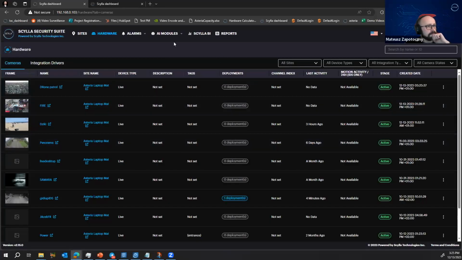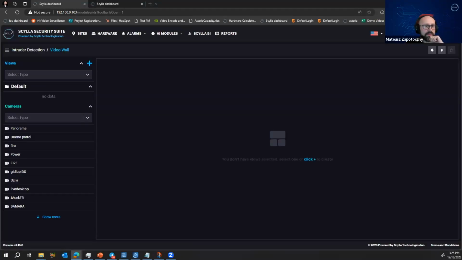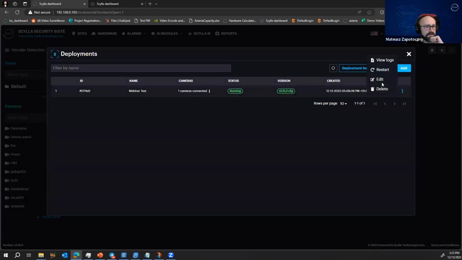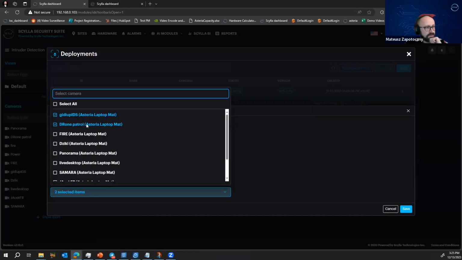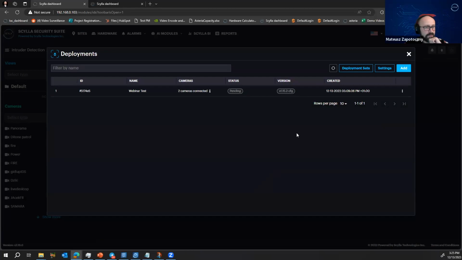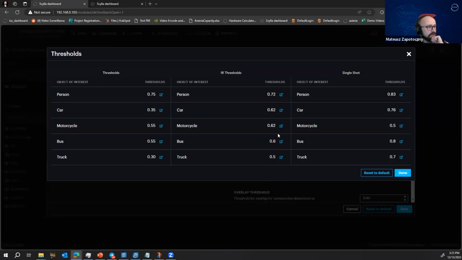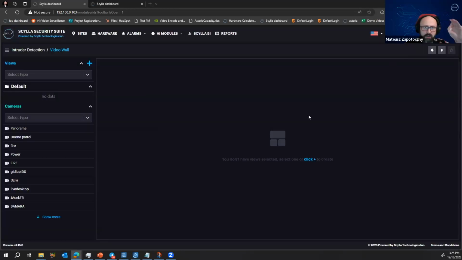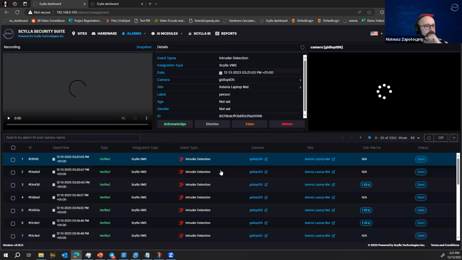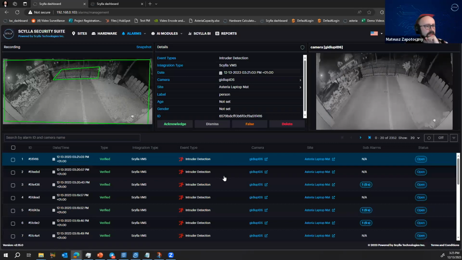Save. And now let's add the camera to our deployment. So deployment, edit. We have one camera selected, but now we can also add the drone footage. Save. We are waiting for this one to be implemented. Let's configure. Yeah, it's looking good, so I don't need to do anything. Now imagine how many false alarms normal analytics would provide you with a moving background when everything is moving, like on the drone footage. Now let's go to the alarms and let's wait a little bit for some kind of alarms.